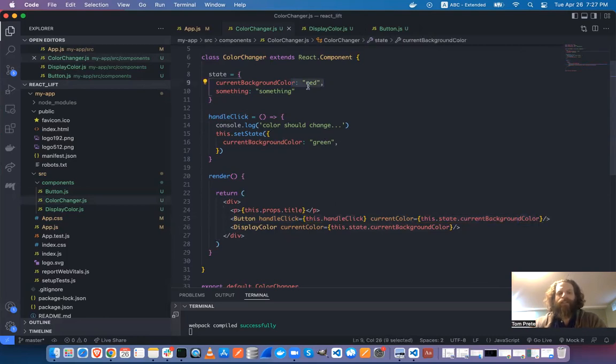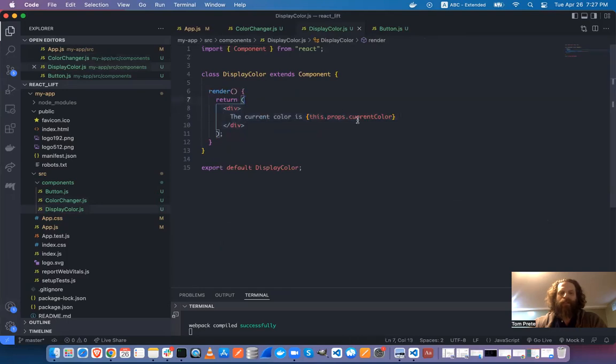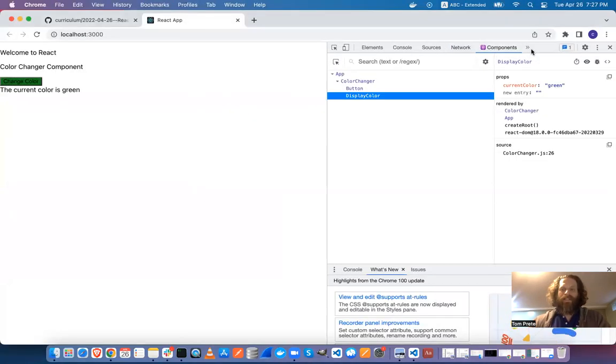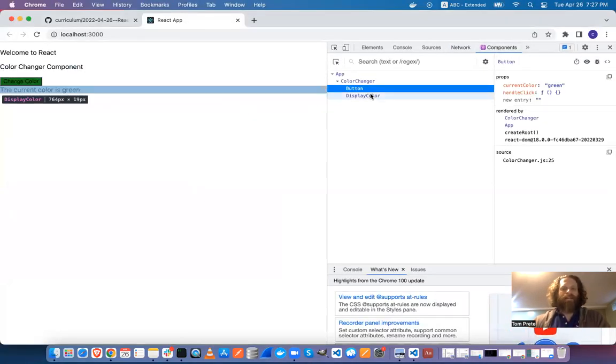So if I click on it, the state will change. A new color changer instance will get created with the background color of green, which means that when this in turn renders these two components, these are going to be updated to green, which means that display color, this dot props dot current color, will now be green. So we can look at that. We can see that happening through the components.